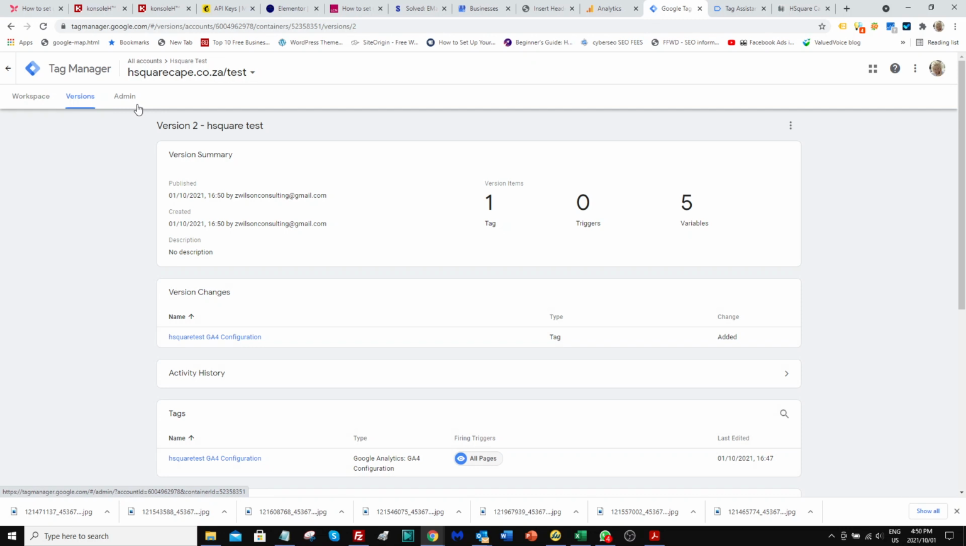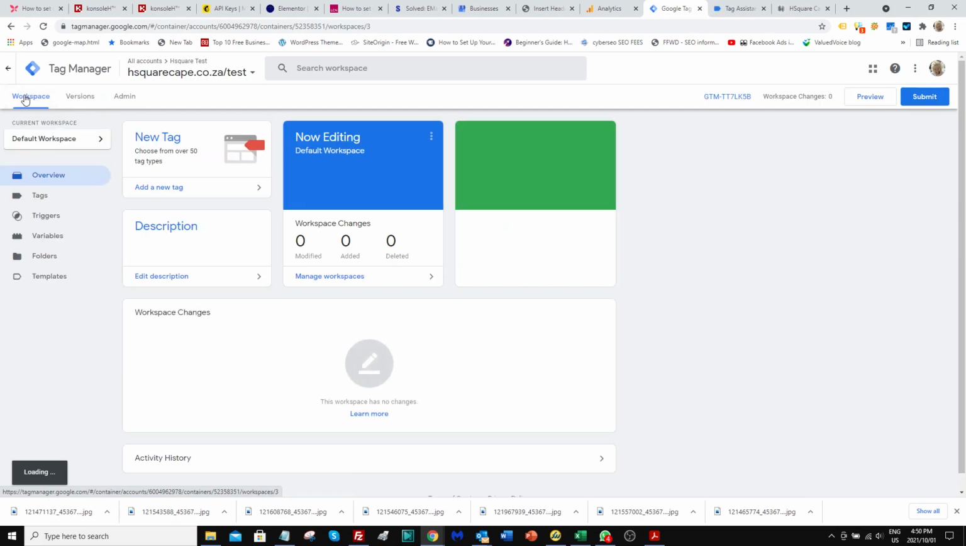And how I can check is under my Tag Manager, I come back here to Workspace. And here it shows me the live version is now running.